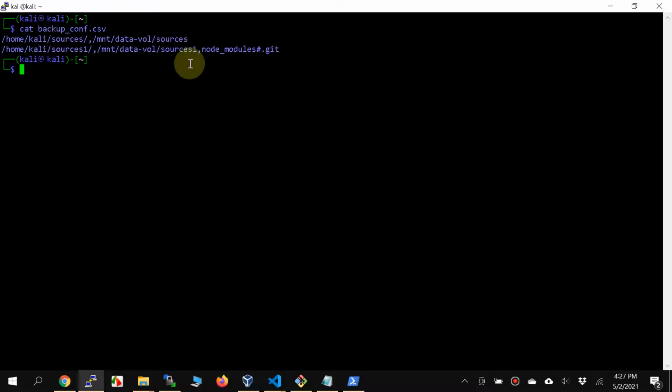And also, while copying the sources one, I don't want to copy this particular set of directories. Again, we're trying to show you the exclude. The configuration is comma separated: source directory, destination directory, source directory, destination directory, and exclusions, which are separated with hash. So let's take a look at what these directories actually have.